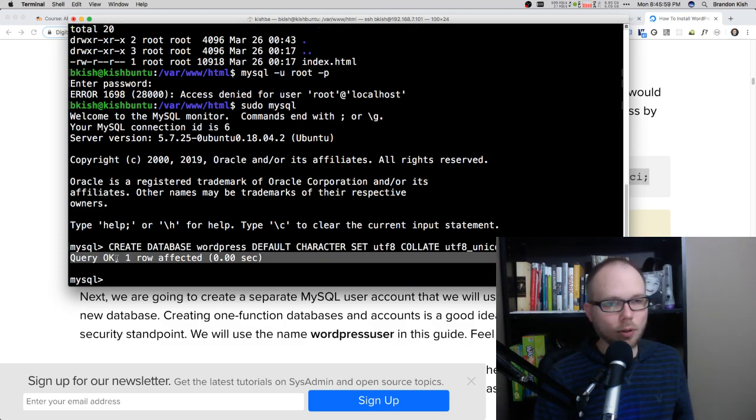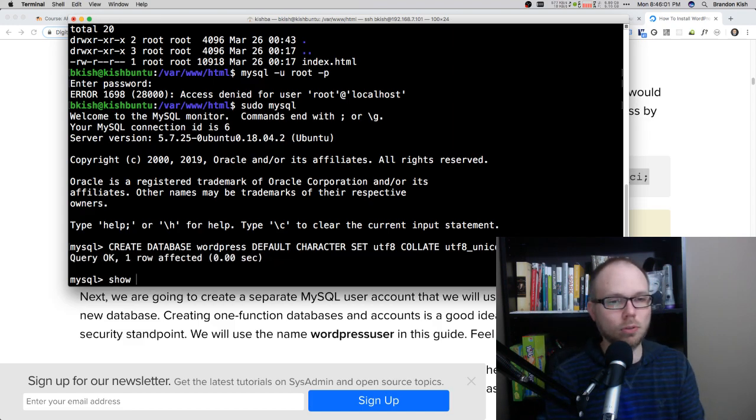And it says query OK, 1 row affected. So it created a database, and I can prove it to you by typing show databases.